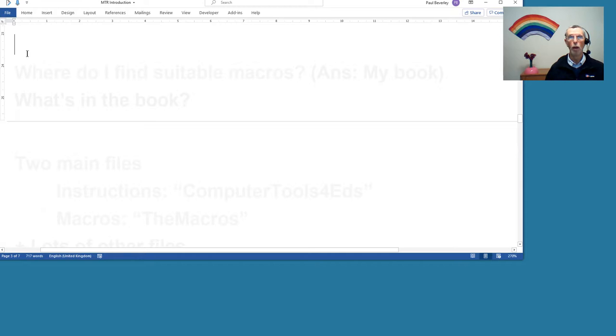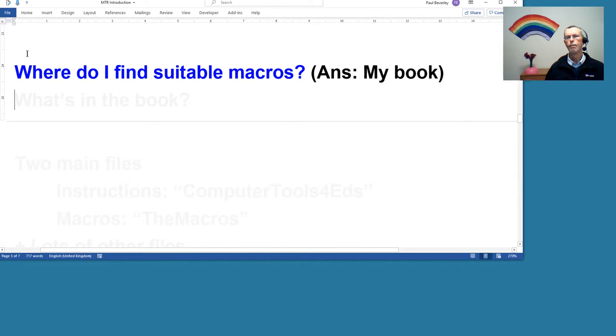Right, so where are we going next? Okay, so where do I find the macros? You can use my book. What's in the book?